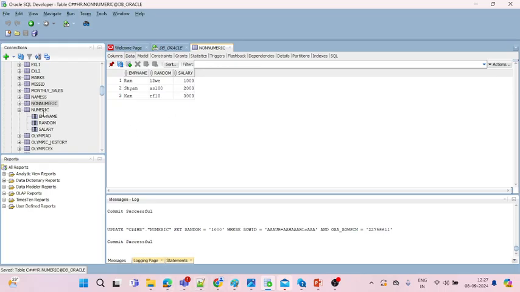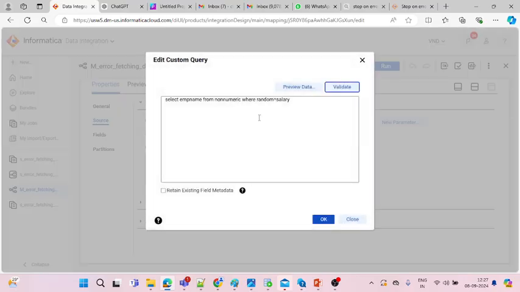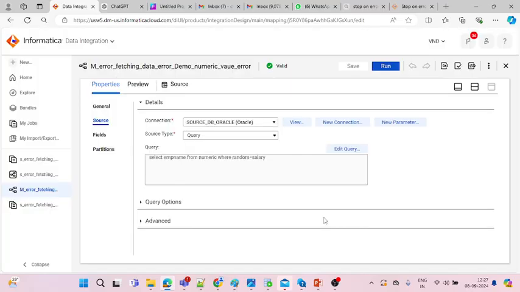I have another table that is a numeric one. Let me show you the data. This is the numeric table, and here you can see in the random column I have put all numeric data, and the salary is already numeric data. I will make just one change in our job: instead of the non-numeric table, I will use this numeric table. We'll validate this and we'll run. Now we are comparing numeric with numeric only, so we should not get any errors, as per our expected behavior.